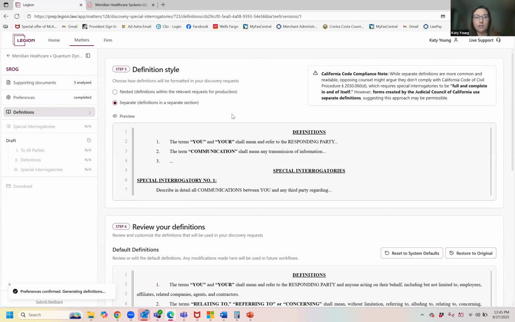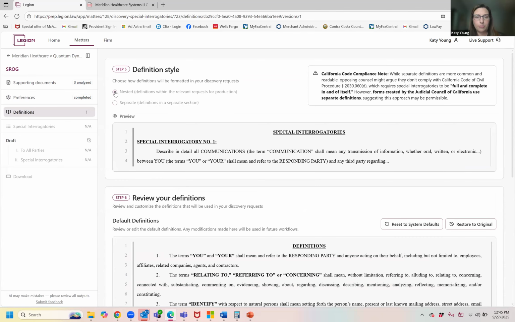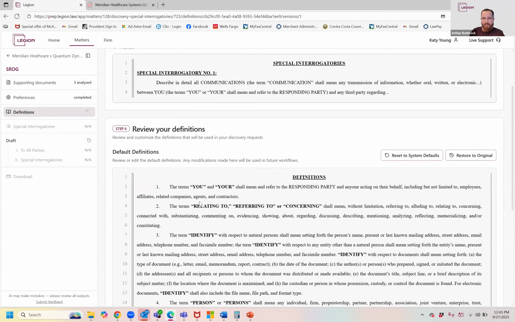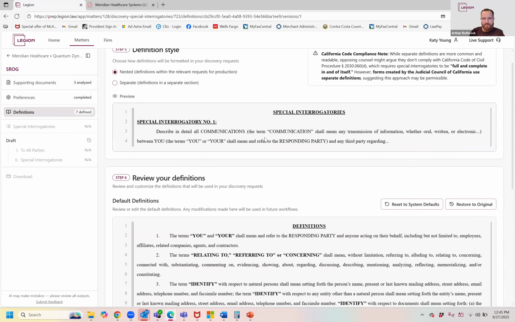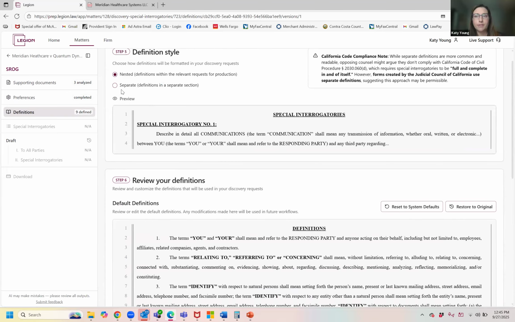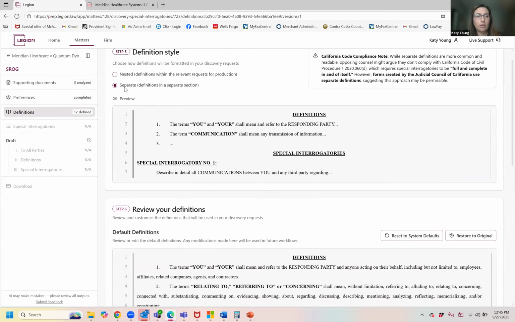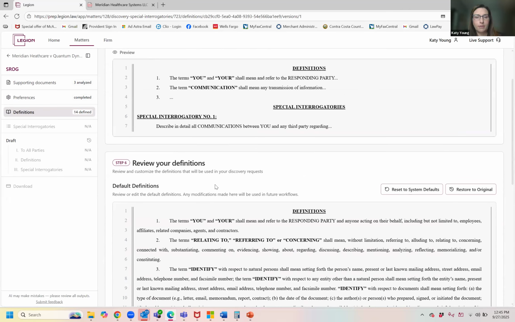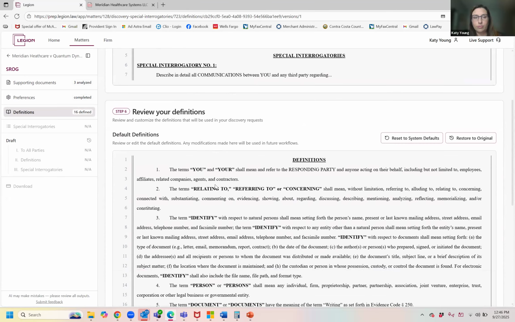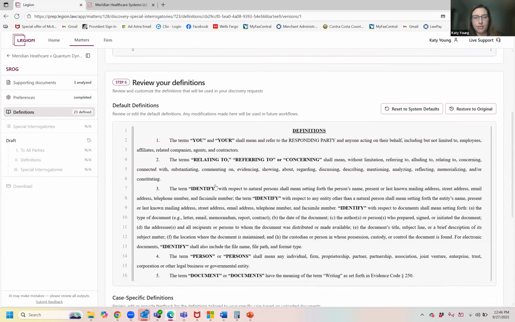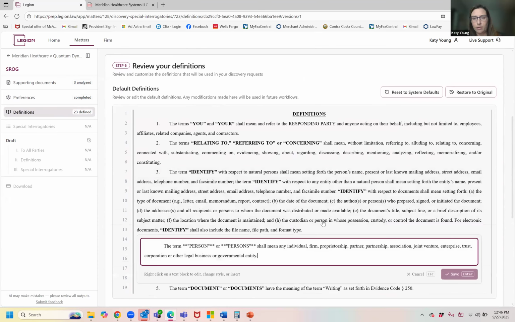Definition style. Oh, we talked about this last time. Great. Nested or separate? I prefer them separate. But if we click nested, will it show you? That's right, within the interrogatory itself. Nice. Okay, I'm going to go with separate because that's how I like it. And it lets you review these definitions ahead of time and click into them and edit them, right?